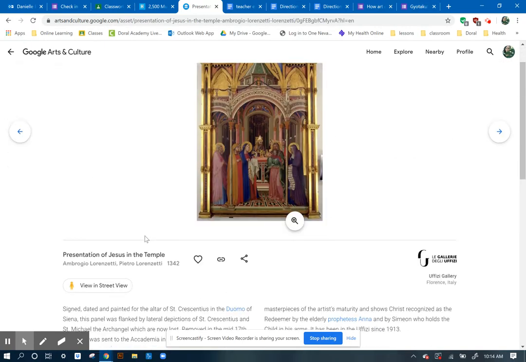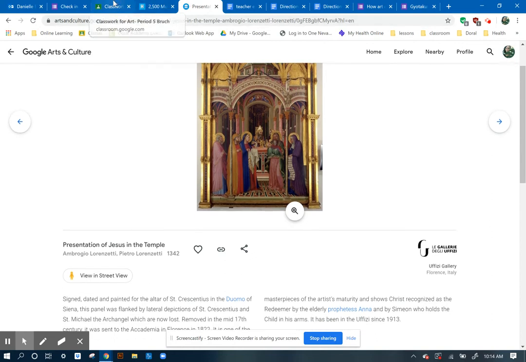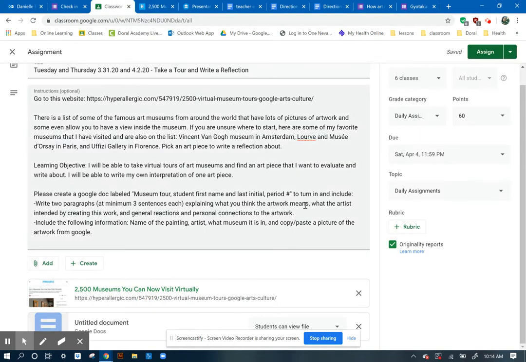Don't forget to include in your Google document that you will turn in all of the information that I have included right here. Okay, guys? I want two paragraphs, a minimum of three sentences each, explaining what you think the artwork means, what the artist intended by the work, and general reactions or personal connections to the artwork. Please include the following information: name of the painting, artist, what museum it's in, and copy and paste a picture of the artwork from Google.